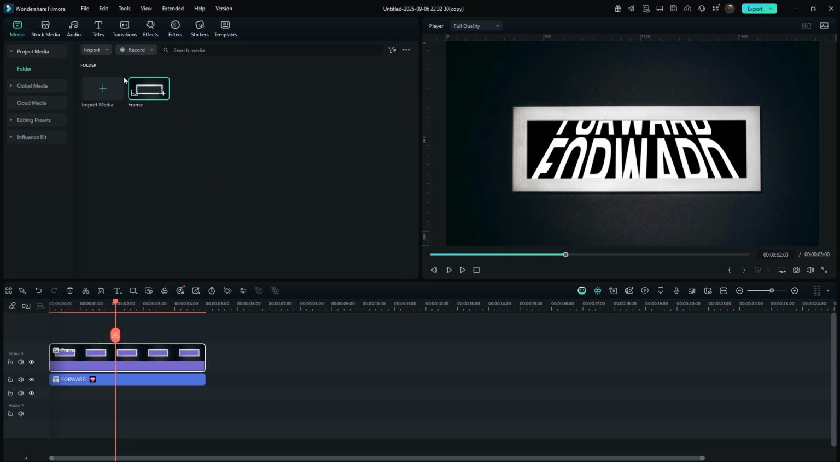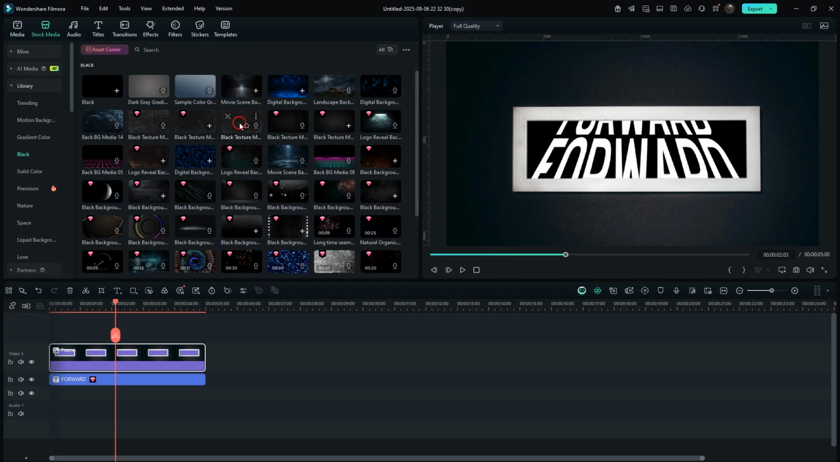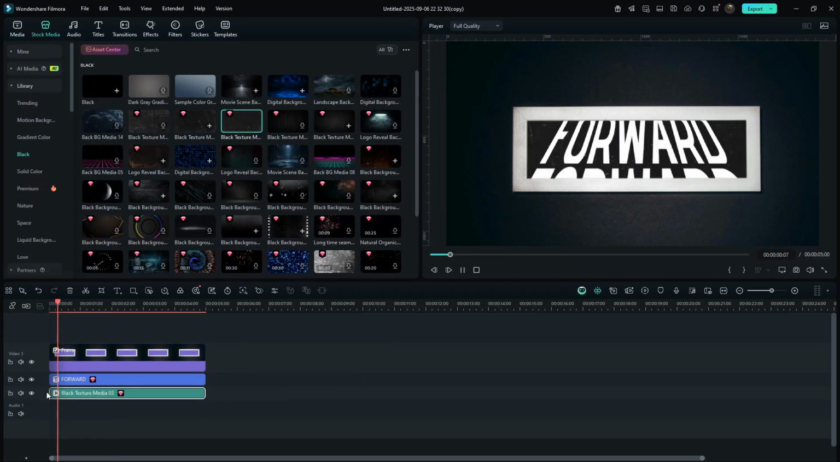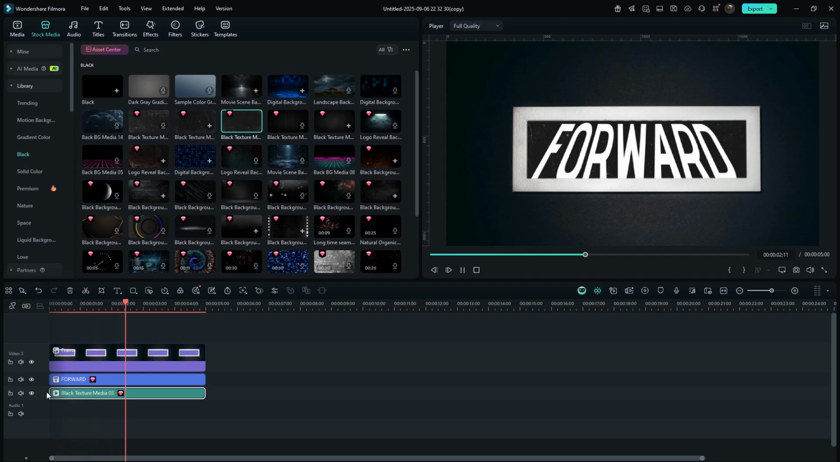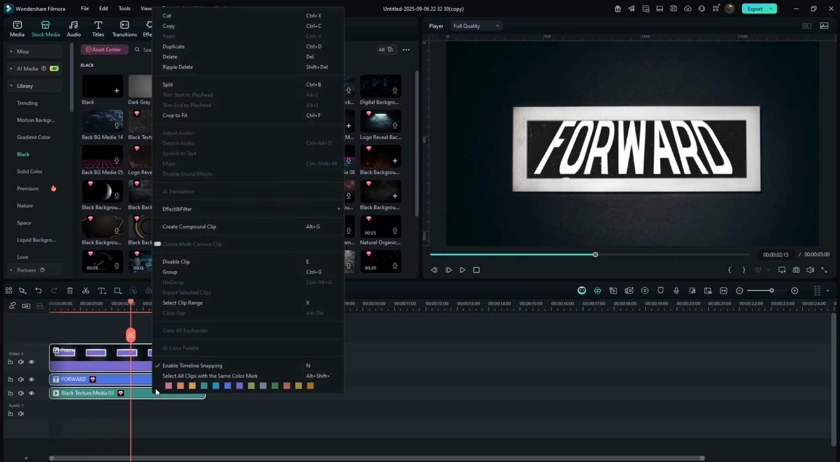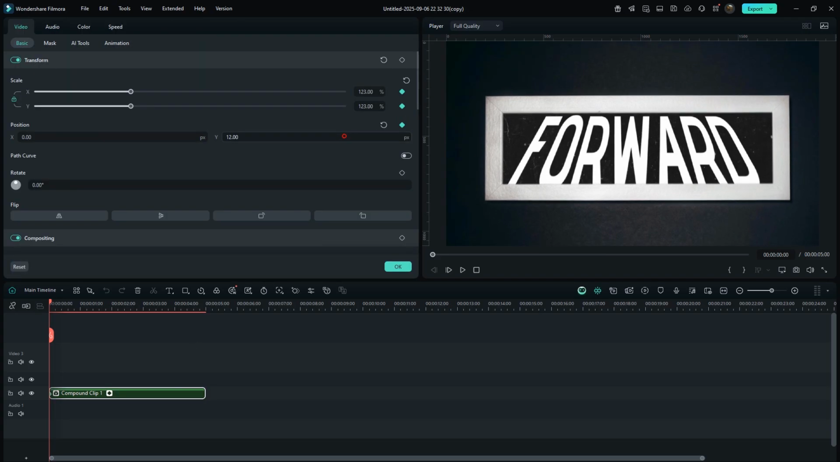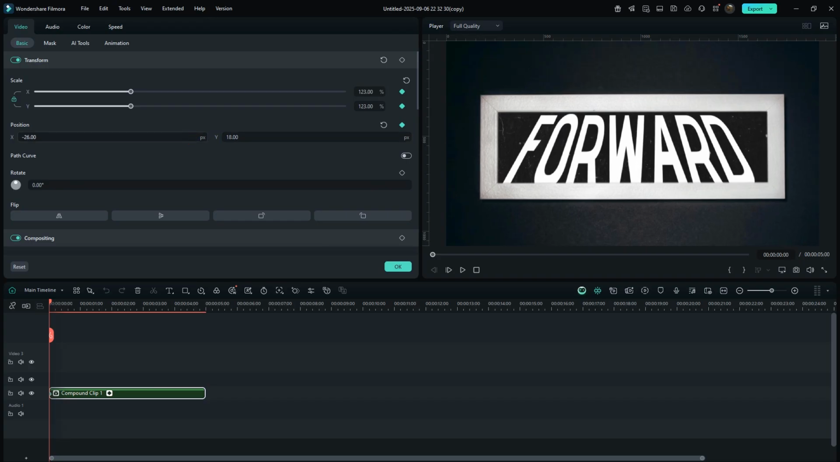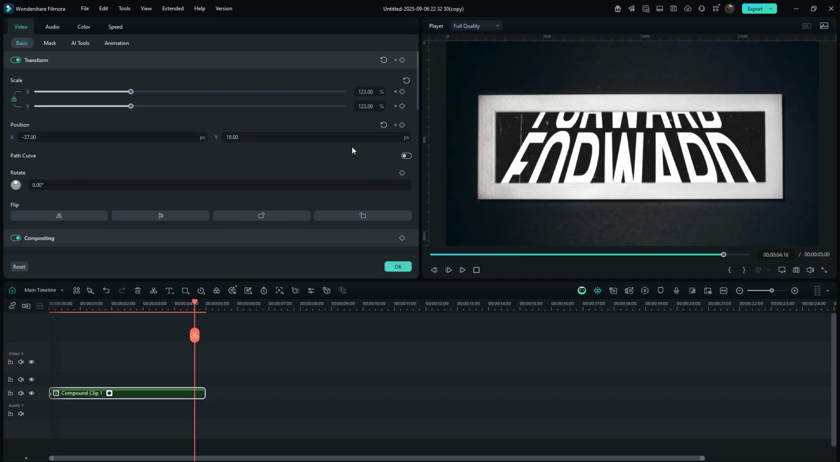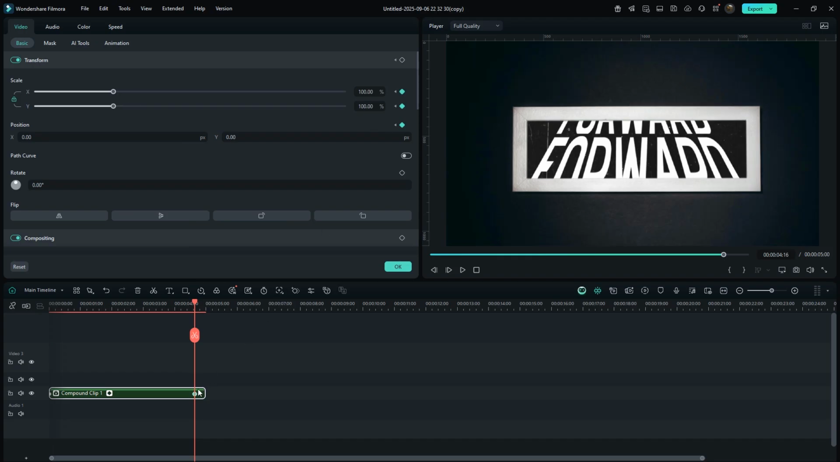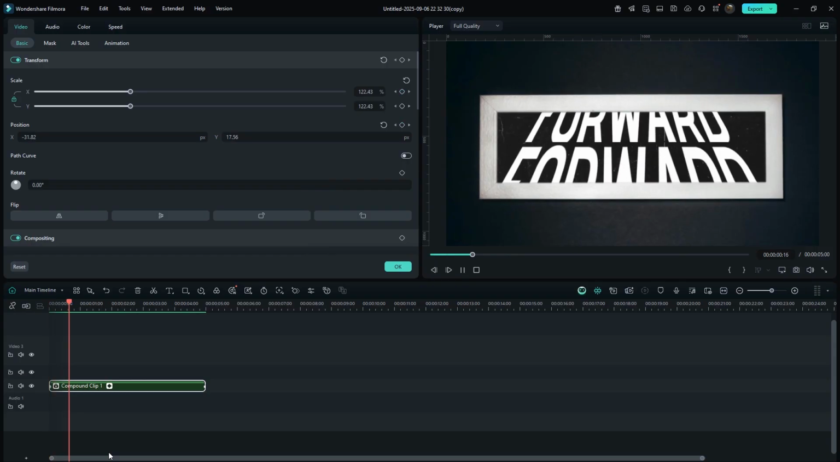Next, go to stock media and drag any black texture to the bottom layer. To add some creativity, combine everything into a compound clip. Then add keyframes, increase the scale and adjust the position, and towards the end, reset the values. Smooth out the keyframes with ease in and ease out for better animation.